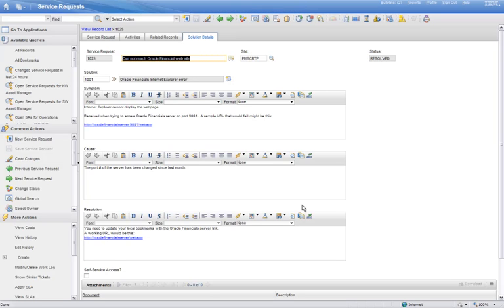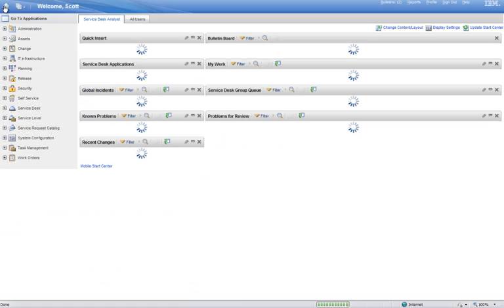Return to the Start Center and you can see that in the My Work portlet, the service request is now listed as resolved. For the next scenario, we will show how a service desk agent can link a new service request to an existing global incident.